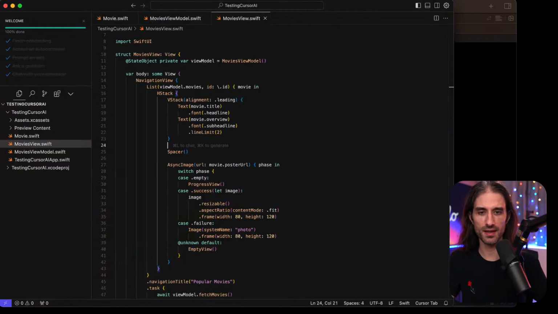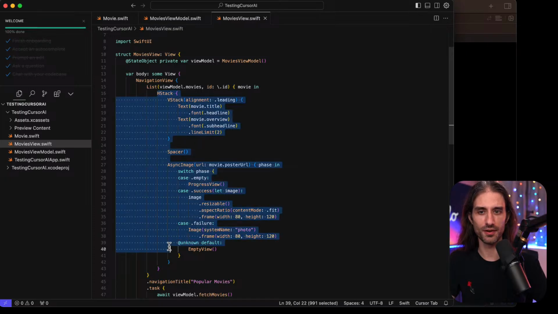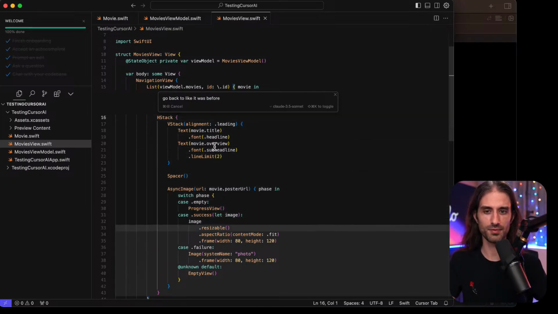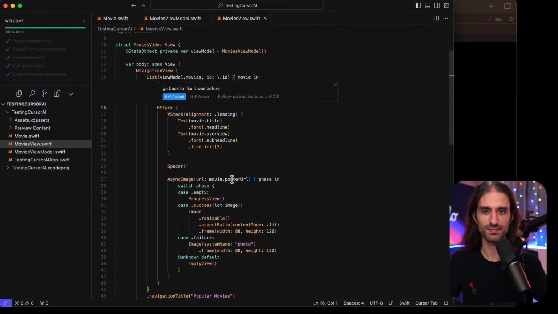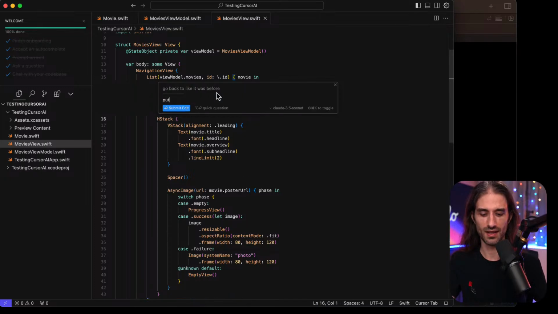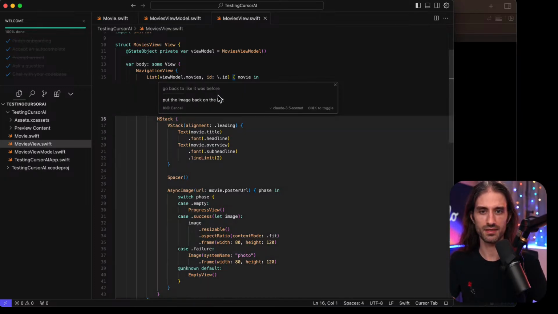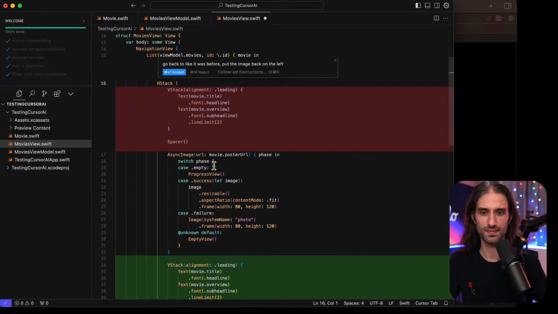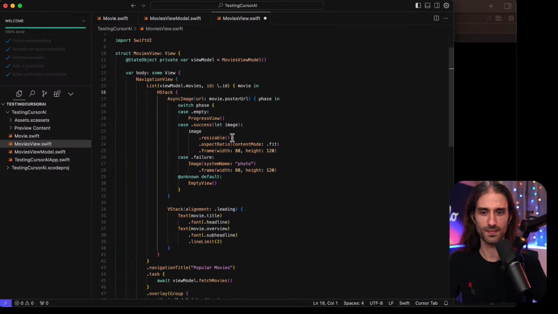But okay, now what if I say, go back to how it was before? Go back to like it was before. Just to see if it has kept some context. No. Put the image back on the left. Okay.